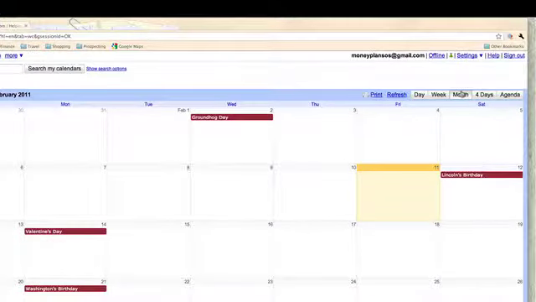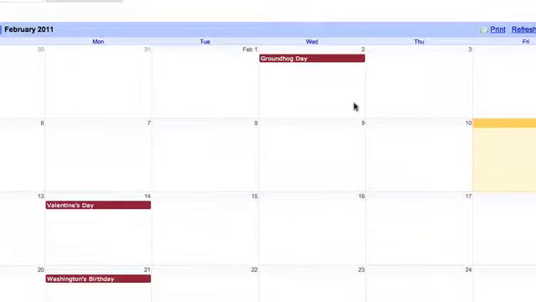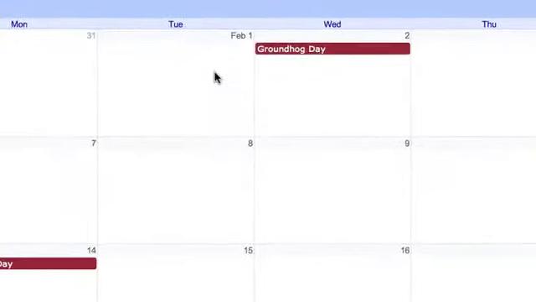And you can see Google has already entered a few things in there for me automatically, such as Groundhog Day and Valentine's Day and things like that. So if it's December and you see something coming up like Christmas, oh, I need to start saving for Christmas. That'd be a great idea, right? Here's how you enter things into the calendar.